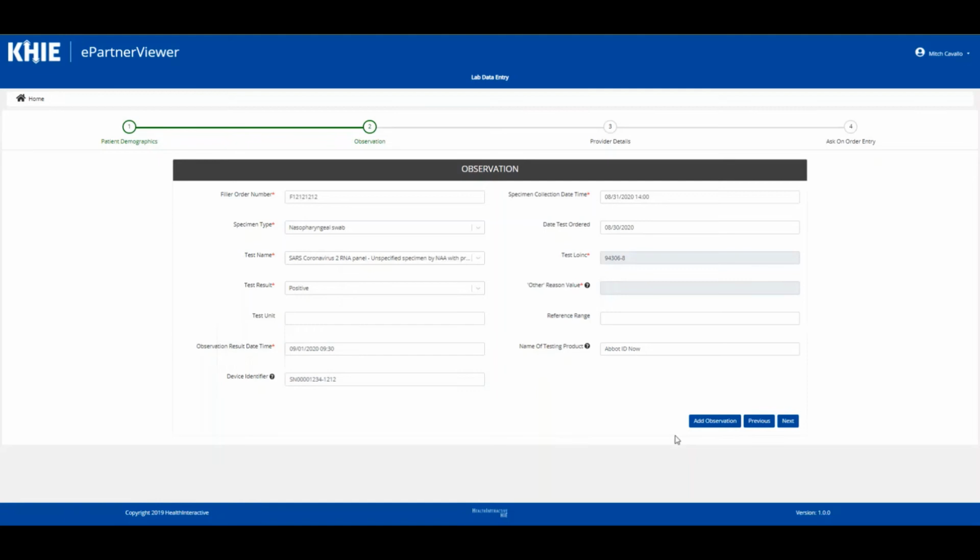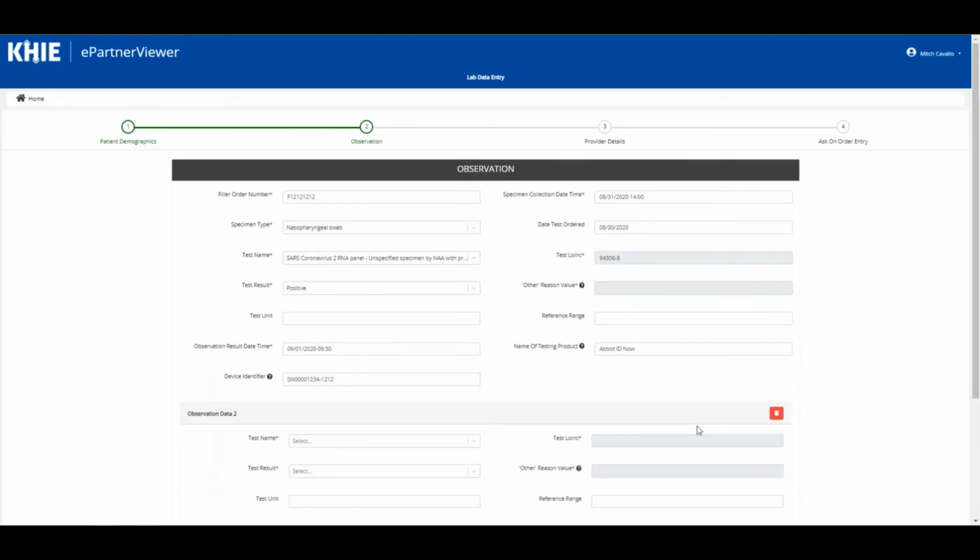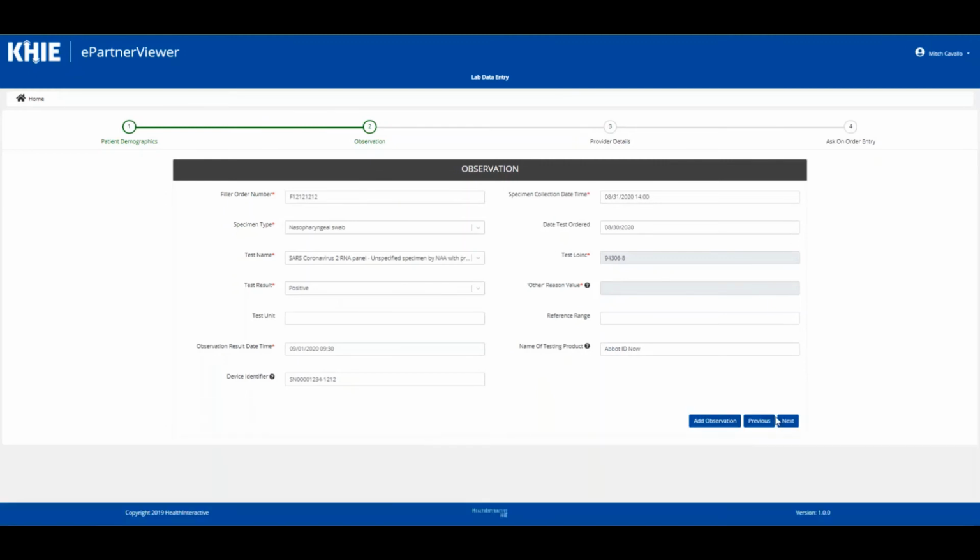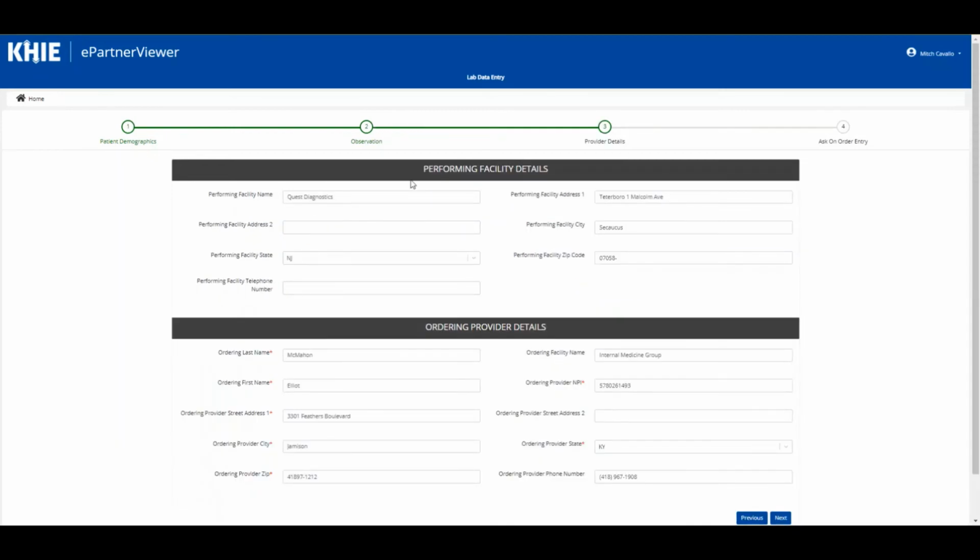Users can click Add Observation to log the details for multiple observations. Users can click the trash bin icon at the top right to delete an observation. Users must click Next to proceed to provider details. After completing the observation details page and clicking Next, the provider details screen displays. The performing facility information has been pre-filled based on the lab selection made from the drop-down on the patient demographics page.